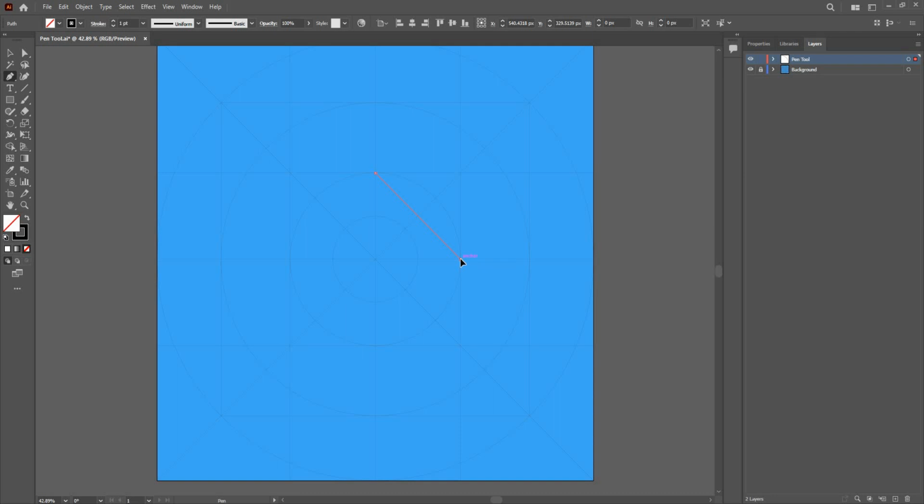Click. I will not release the click. If I release the click, it will become a line. This is the mistake that most of the users do. I'm going to undo this and click, and don't release the button. Drag the curve. Okay. Release now.